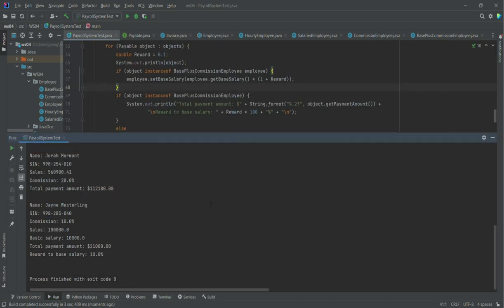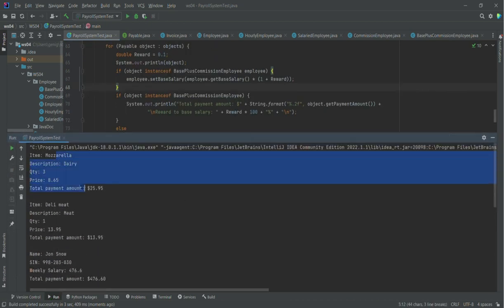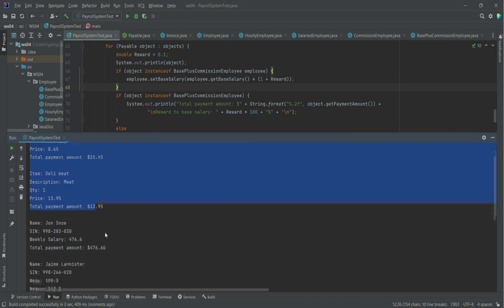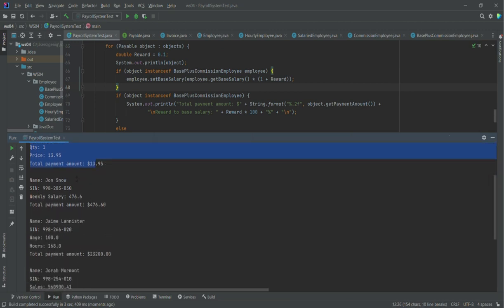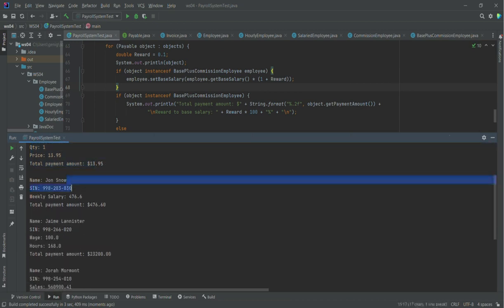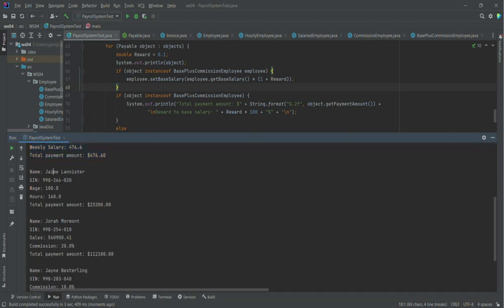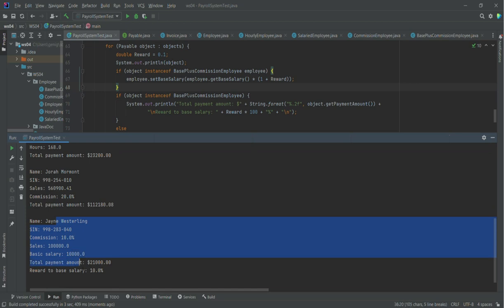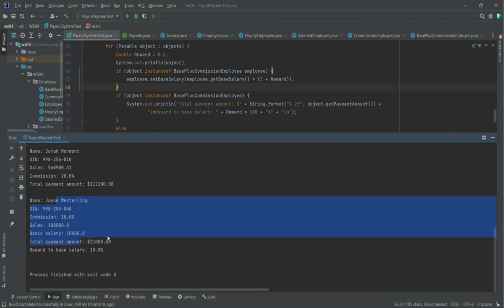we have these. So two invoices and one representative of each category of employee. This is weekly, this is hourly, this is commission, this is base salary plus revenue plus commission rate plus reward rate.